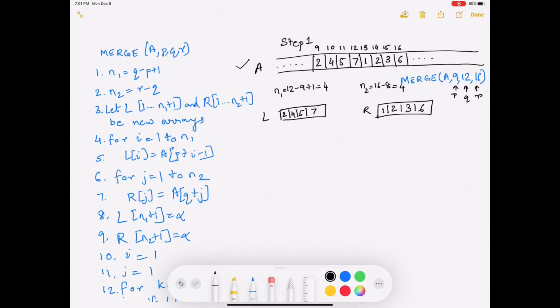Okay. So, in the first two steps of merge, here and here, we've created n1 and n2, and then we copy over these arrays in lines 4 to 7 into L and R. So you have the array in place, which has half of this entire array A. Between 9 and 12, everything is sorted. Between 13 and 16, everything is sorted. And you just copy them over to L and R. Okay. Now, what are we going to do?